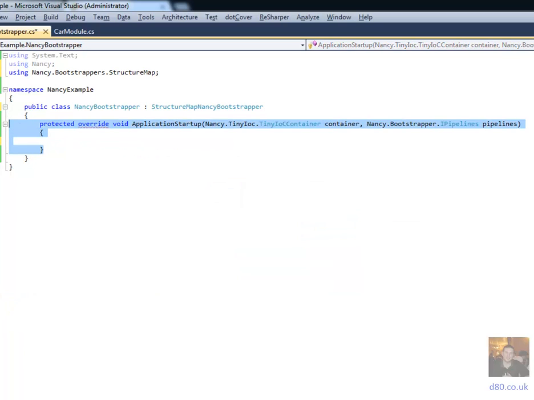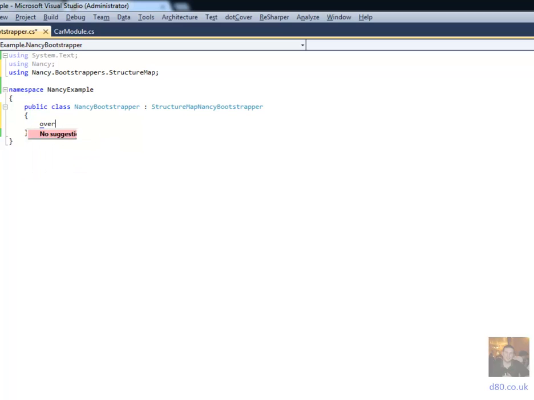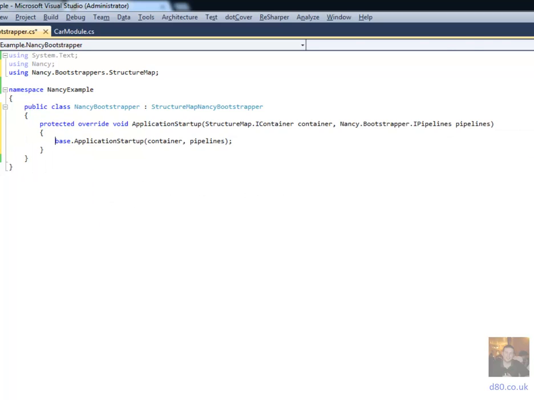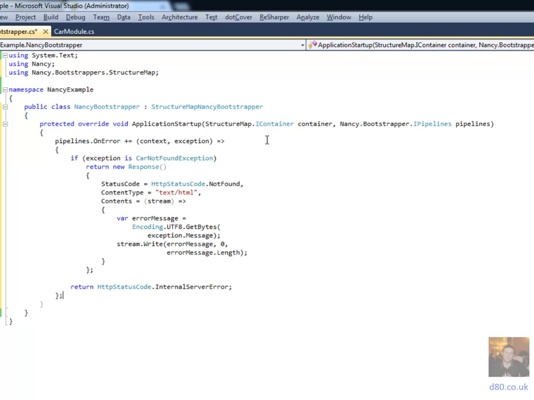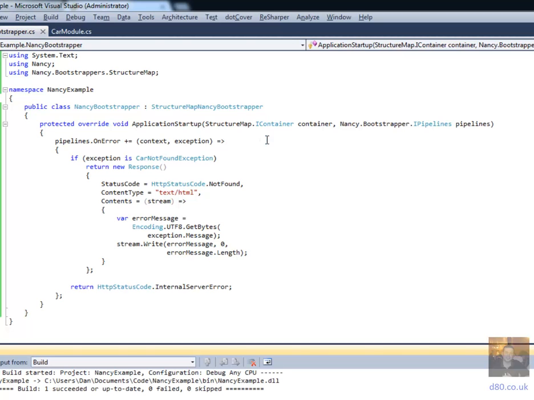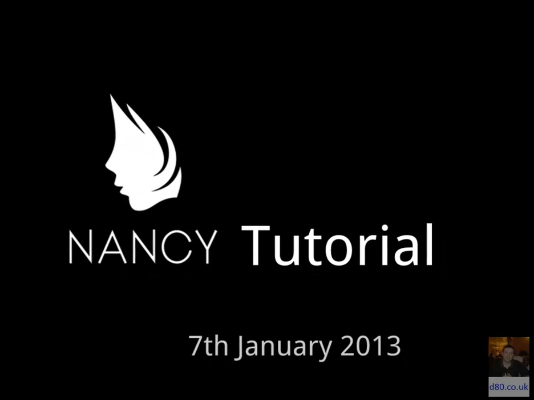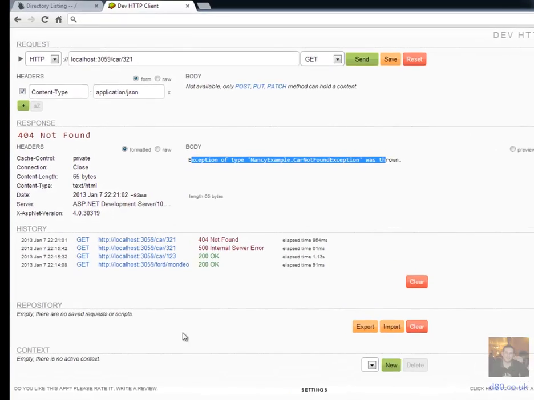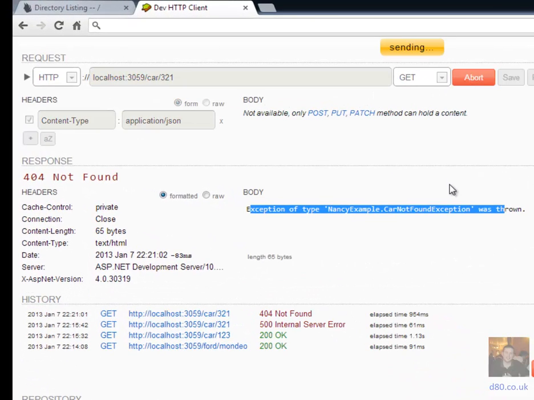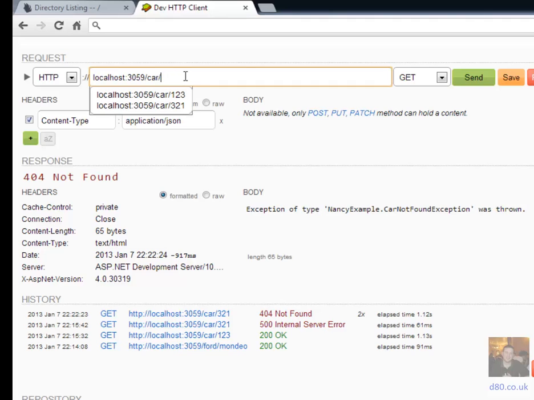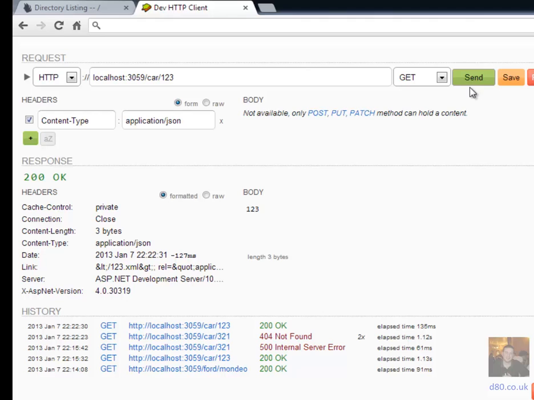We'll cut it to the clipboard. Override ApplicationStartup. We'll now see that it's an IContainer, as in a StructureMap one. Fantastic. Paste the code in. Everything should still work. Don't explode, don't explode. Yay! Just for showing off, let's see, 1, 2, 3 work. Fantastic. Brilliant.